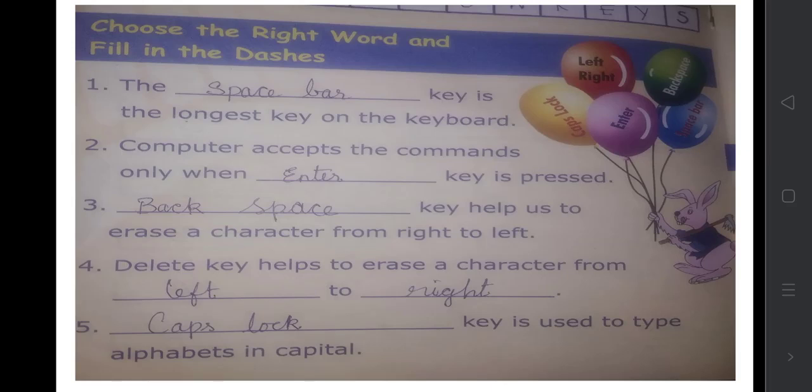Dash key helps us to erase a character from right to left. Right to left means backspace key only will erase a character from right to left. Then del key helps us to erase a character from left to right. Then one more is the fifth one. Caps lock key is used to type alphabets in the capital.